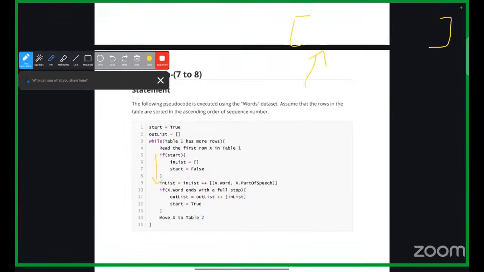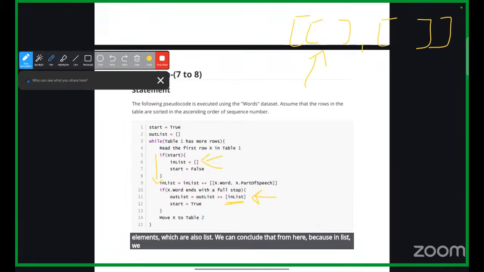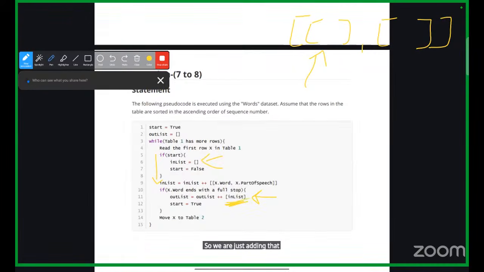So outlist is a list. It has some elements which are also lists. We can conclude that from here because inlist we have initialized as a list. So we are just adding that. So it will be a list of lists. What will this contain? The internal part. Words of it would be in a list also.